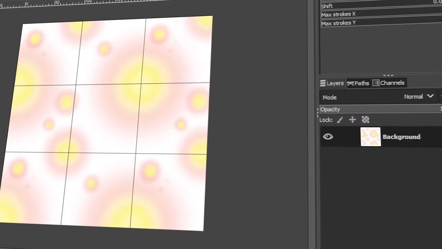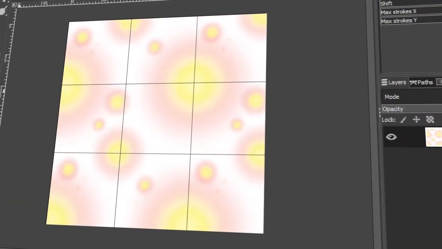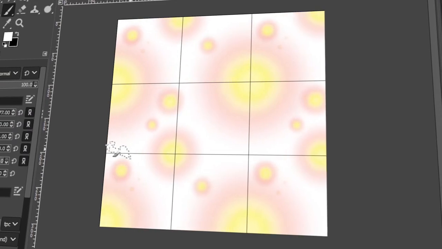In today's video, I will teach you how to make seamless patterns using Symmetry Painting in GIMP. Let's get started.